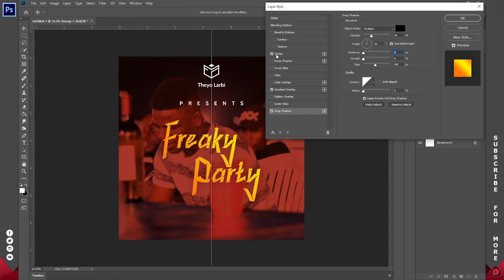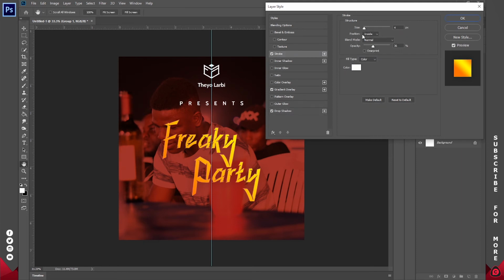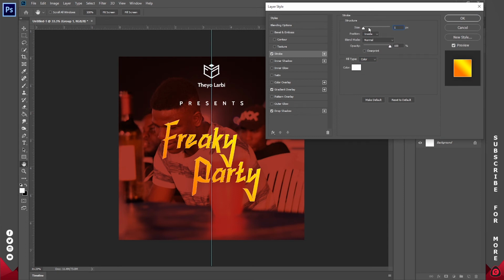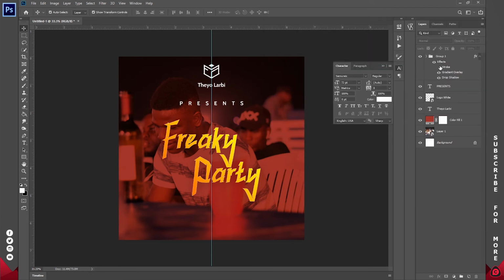And I'm going to also add in a stroke. So the stroke is going to be inside, and I'm going to increase the opacity to 100%, and the size I'm going to make it quite small, probably about 2 should be okay. And the fill type should be color. You can go ahead and select a dark color or a white color, whichever color you want, but I'll be using the white color in there. I think about 1 should be just fine. So this is what I'm getting. If I just turn off the stroke, this is what it looks like. That's how the gradient looks, and this is how the drop shadow also looks.